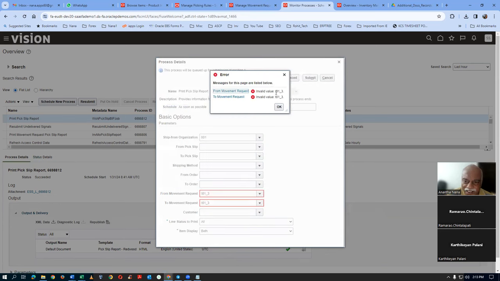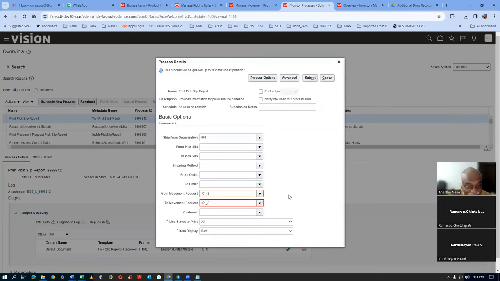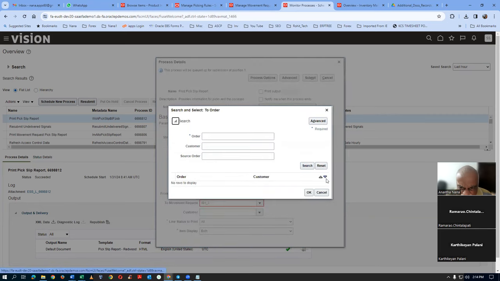Invalid value. Oh God. We have a valid value here, fine. It is not checking. In the previous case, it didn't say invalid. Fine, it accepted it actually, whereas in this place it is not accepting it. From order number, I will not see the 301_3. The T01_3, I will now remove this. Now say cancel.